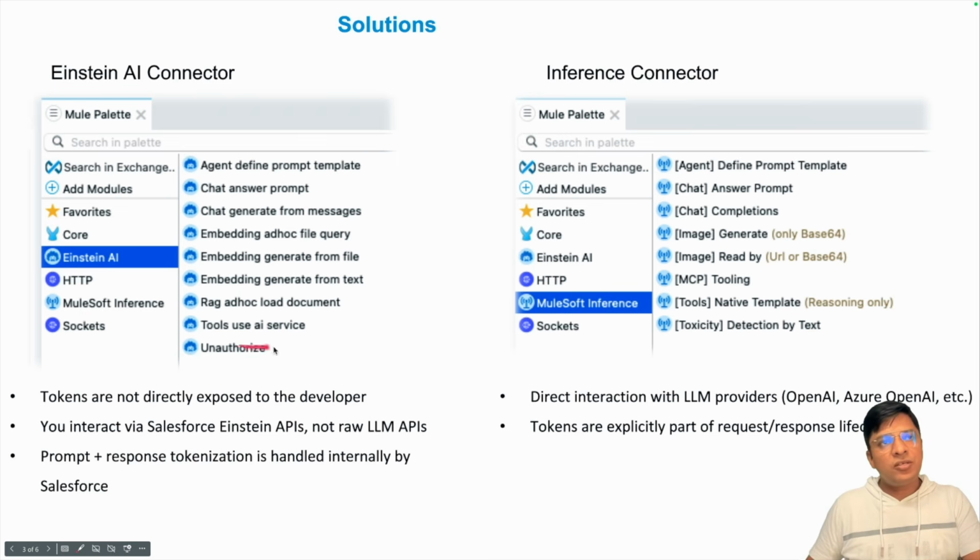Now here is the catch. This Einstein AI Connector call is completely a black box, a complete abstraction from the user's perspective. Now what do I mean by that? You don't see input tokens, you don't see output tokens, you don't see the actual total cost per request. That means everything is completely abstracted from the user. Everything is controlled by Salesforce. Everything is handled internally by Salesforce.